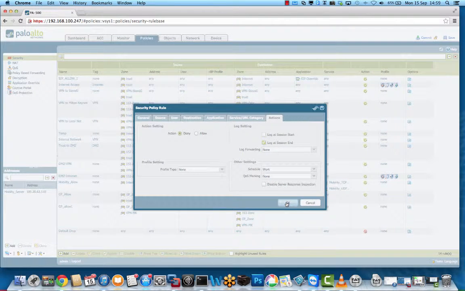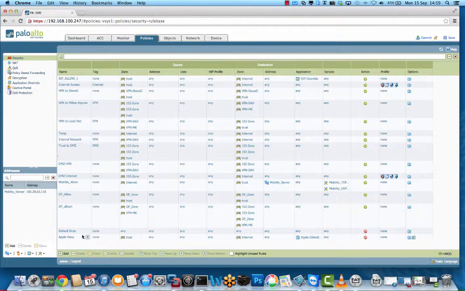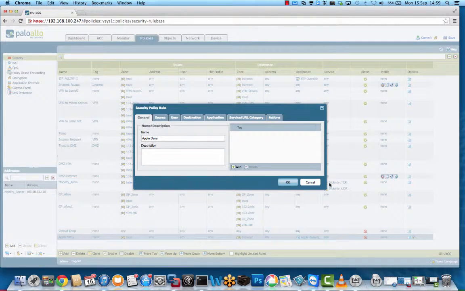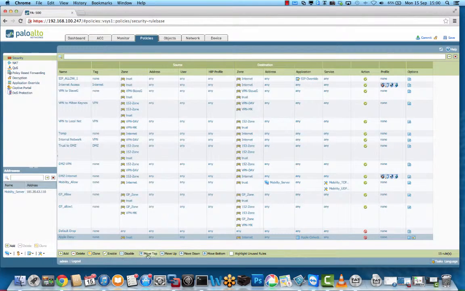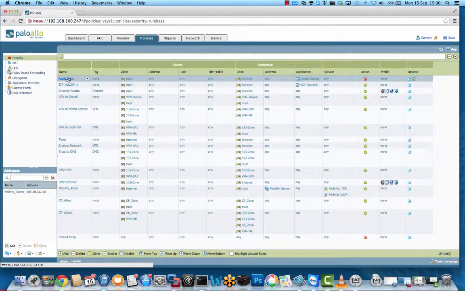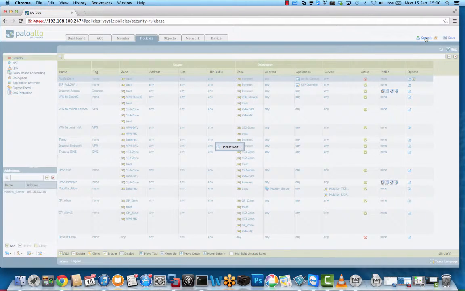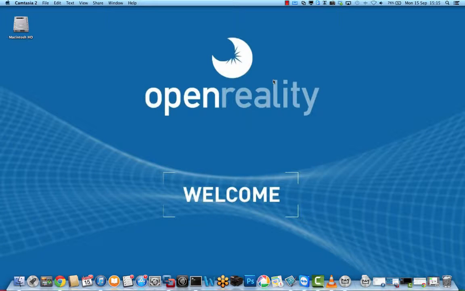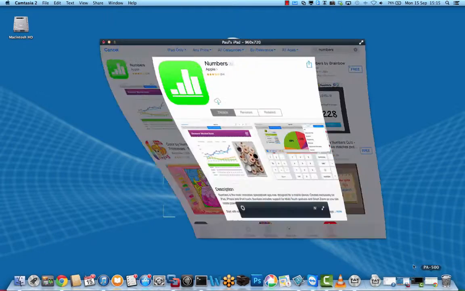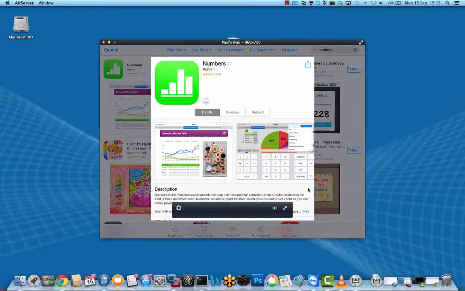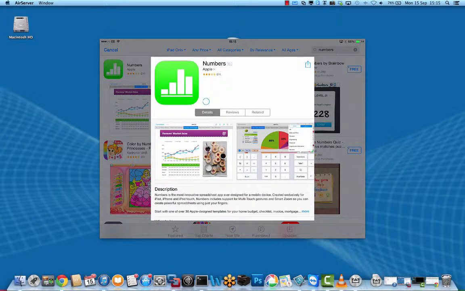I simply click on OK. I'm then going to move this to the top. And I'm then going to commit my change. So if I press this, it's going to update my firewall. So before my firewall rule kicks in, which will take 30 seconds or so, I just want to go into my iPad and prove that currently we are able to download from the Apple Store or do Apple Update.